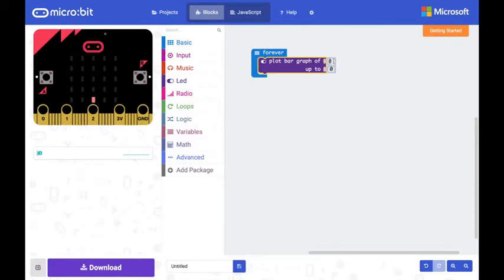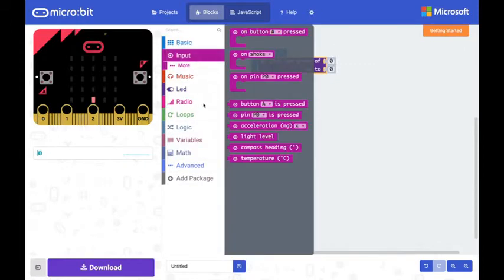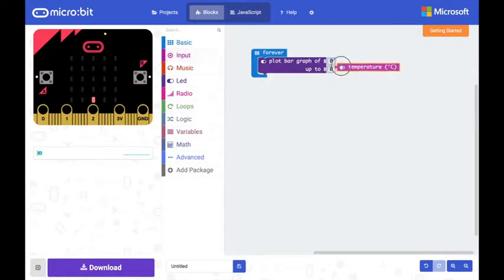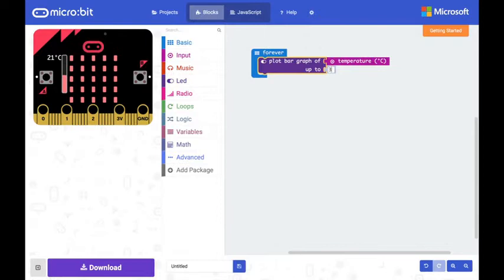So I want us to plot a graph of the current temperature. So we're going to get input temperature and drop it in there. And we're going to go up to a maximum of, say, 30 degrees, which probably is about right for this time of year. And you can see you get a little control added to the microbit simulator, and you can adjust the temperature. And obviously on a real microbit, it would actually pick up the real temperature, but this is just simulating it. And as we change the temperature, the bar graph updates.